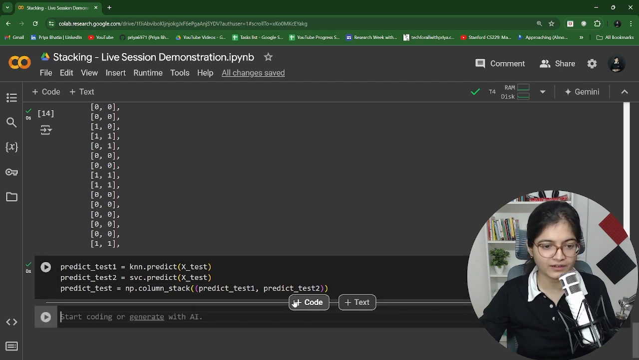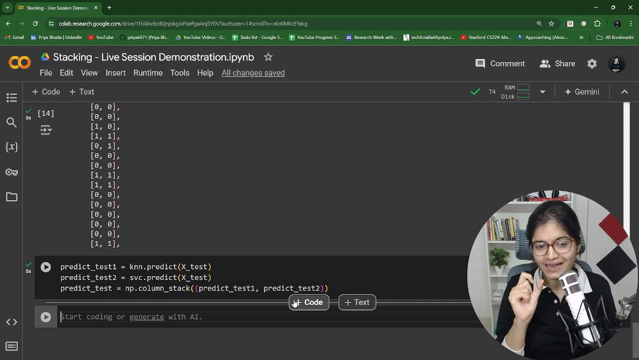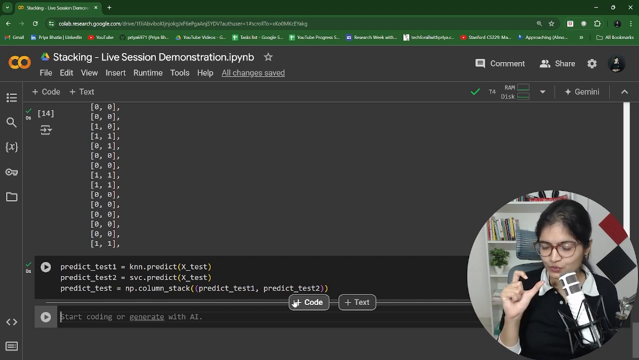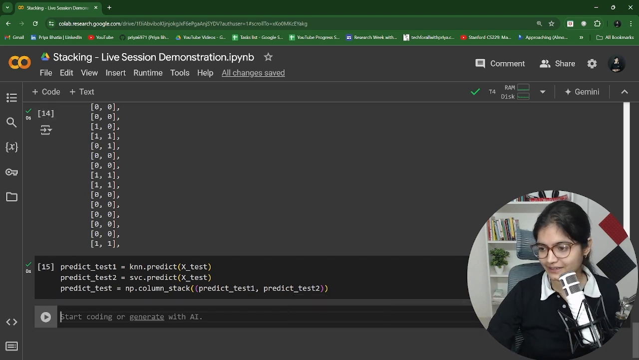Now we will have one variable by the name of predict_val, which will take the predictions of the validation set that we have, and we have predict_test also, which will take the predictions of the test set that we have. I think so far so good.